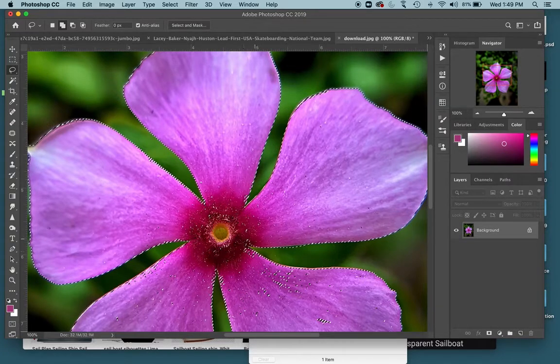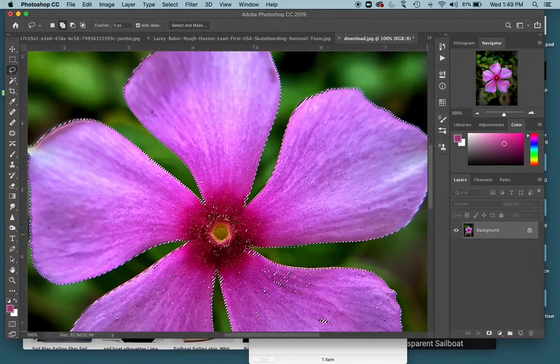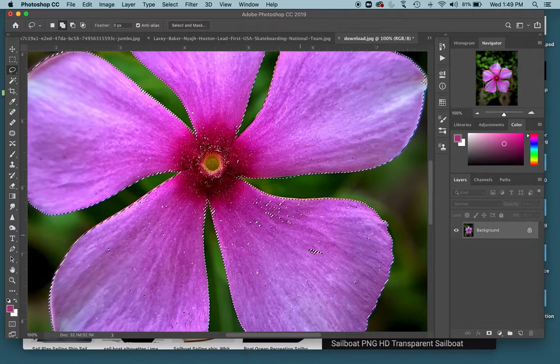I'm just going to select this whole thing. I think I want to get rid, I'll show you guys that. I want to get rid of, I don't want that little green dot in the middle selected. Alright, here.